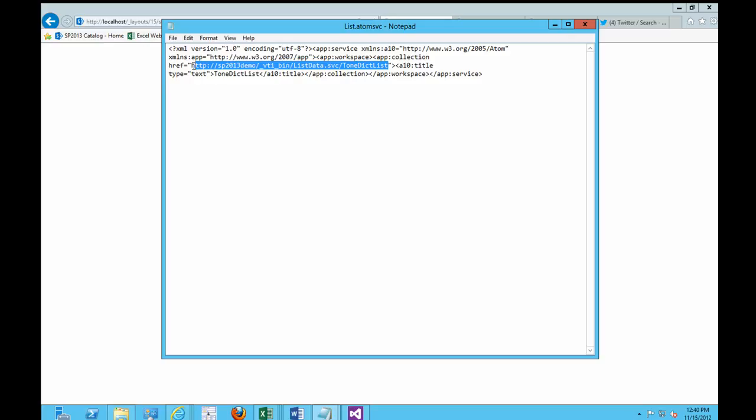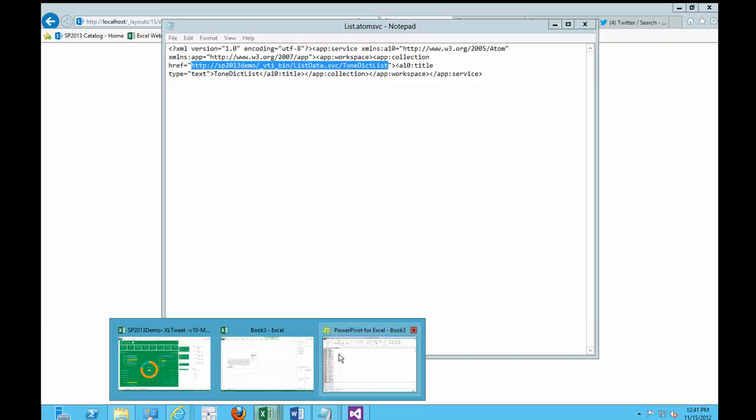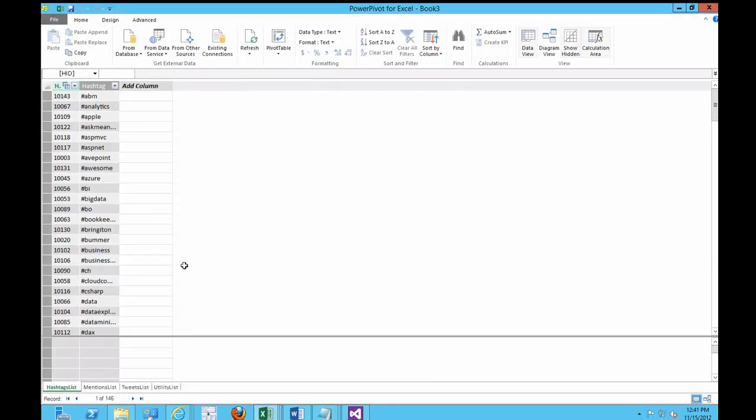This is a little trick in Excel 2013 for how to get to the list data. You need to kind of know this. And when you do, it's pretty straightforward. But if you don't, then it can be a little complicated to get to list data.